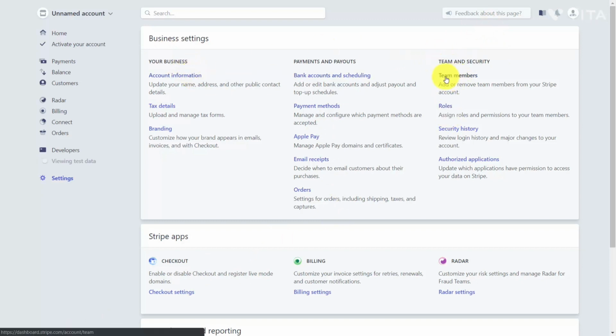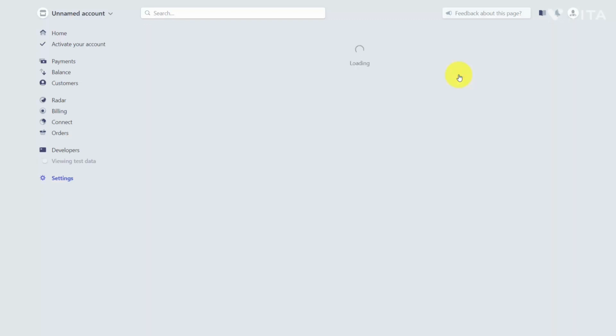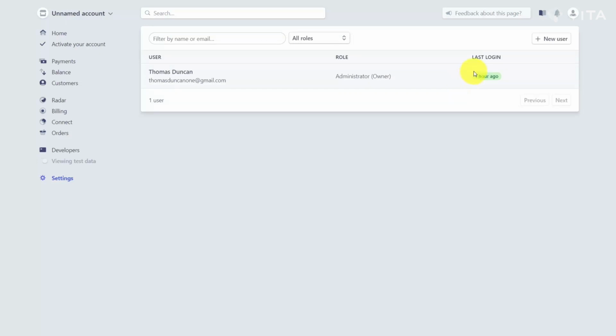In this video, we're going to look at the team and security elements of the business settings. Now, you can add team members to your account so that they'll be able to do certain things that you designate without you having to give them your login and password. So you'll click this link that says Team Members. You'll then click this button that says Add New User.